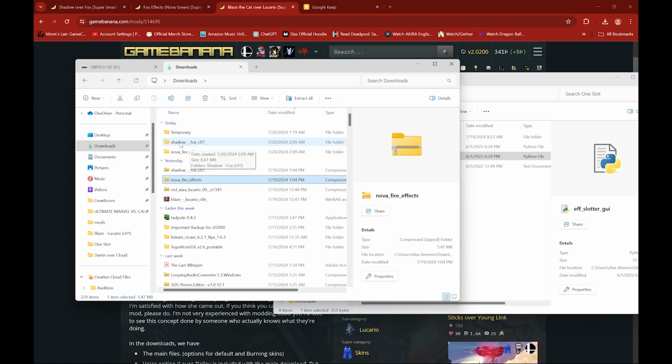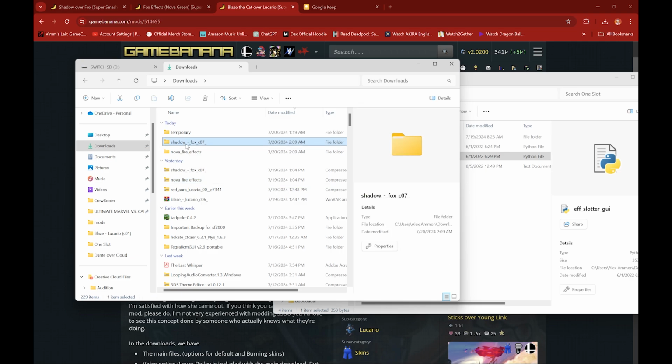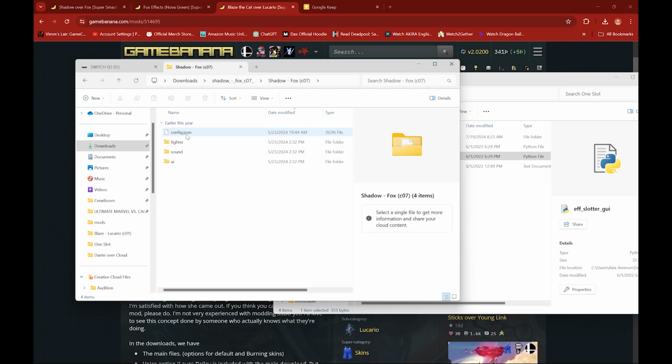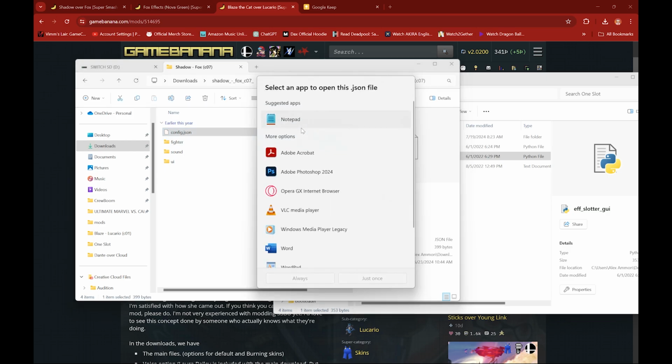I highly recommend, to make this a little easier, like I said, we're gonna make them two different folders. So your Shadow mod, this is the mod itself. No effects in this folder at all, okay? If you're new to modding, I'll show you what's up. If you're not new, you already know what to do. This is the config folder, and this is going to be your issue if you're new or confused with this whole process.